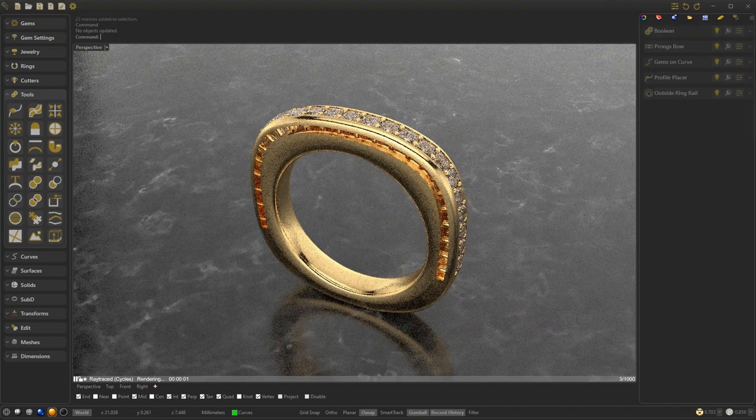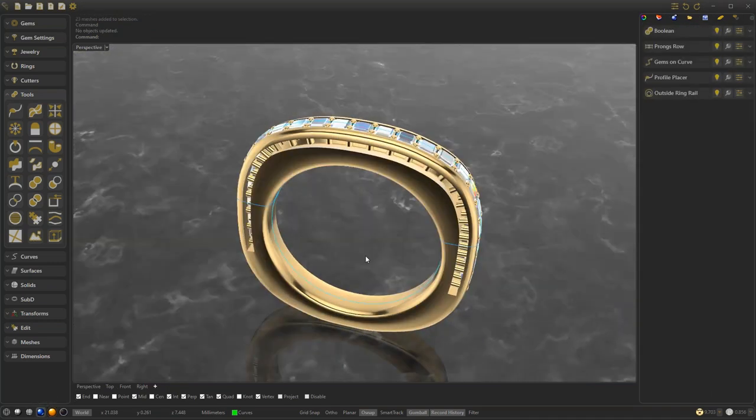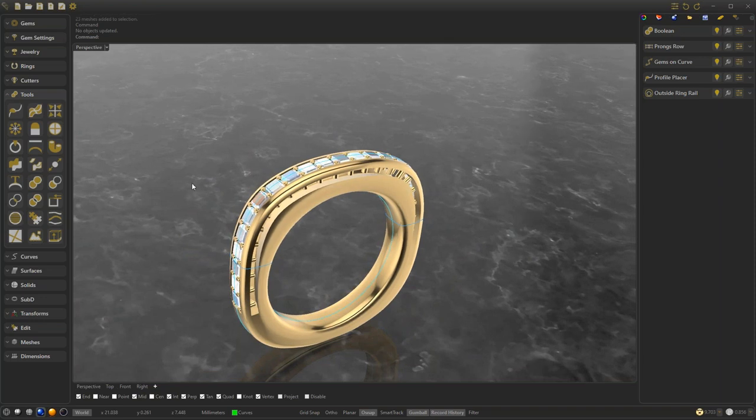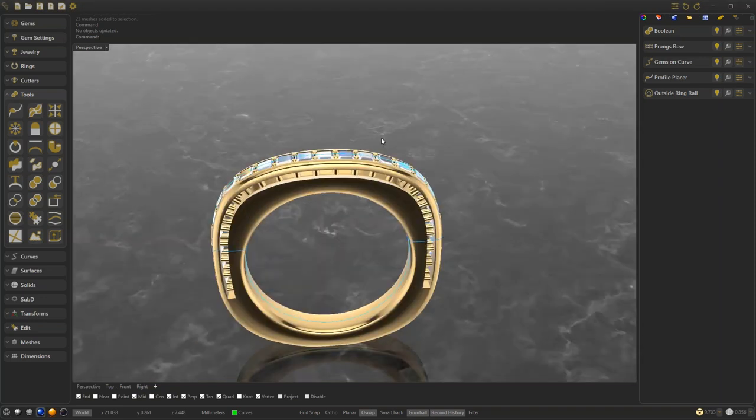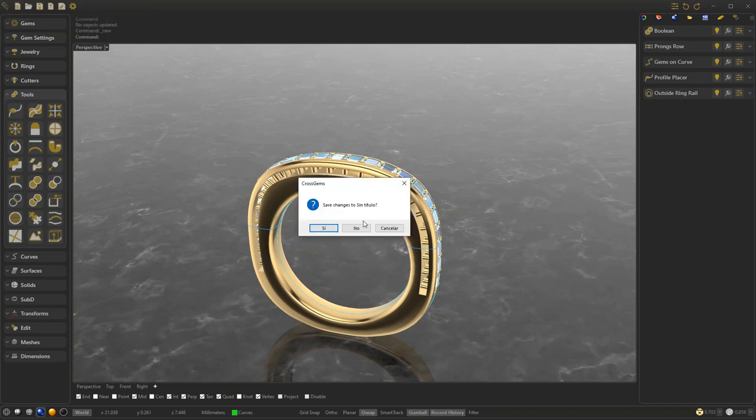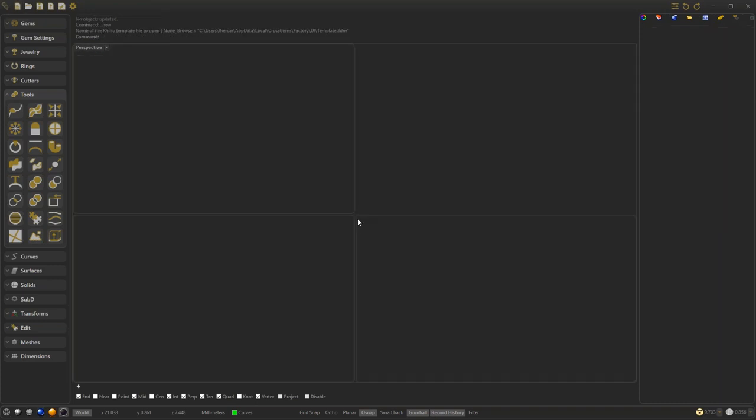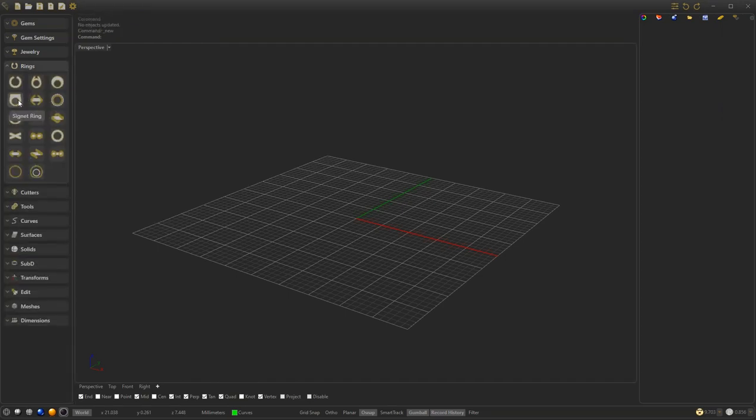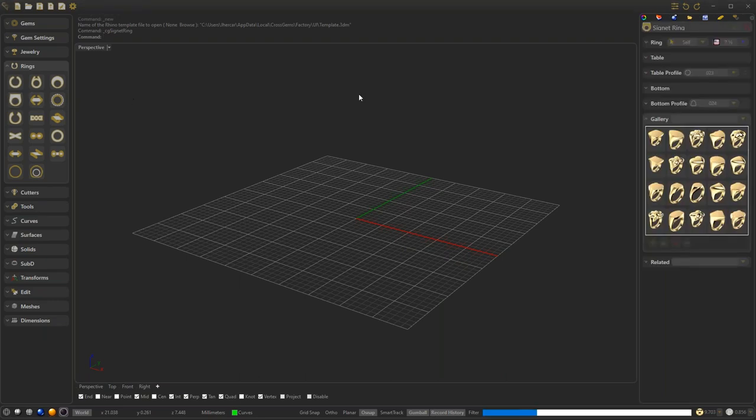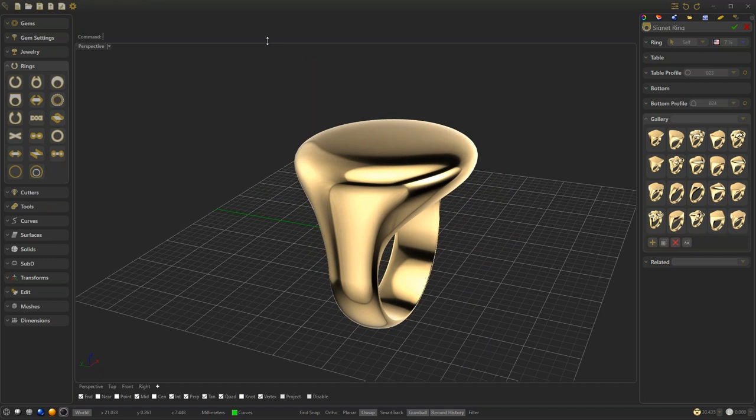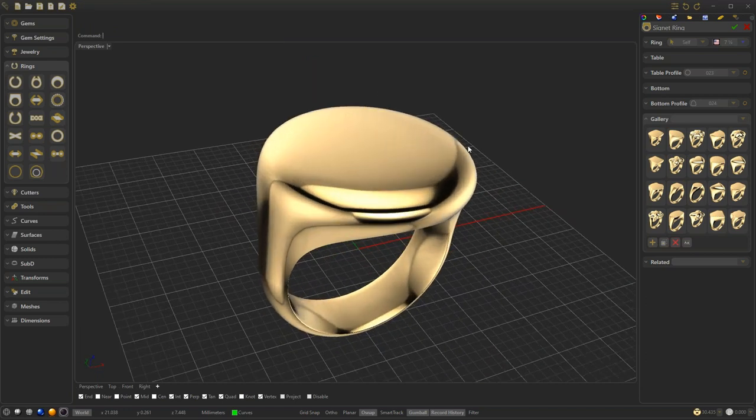So these are the two designs that I wanted to show. And now, because we have time, I'm gonna show you the pavé in an easy way. So we are going to create a new file. And I'm gonna create a signet ring. I'm gonna clear this. And there is a signet ring.